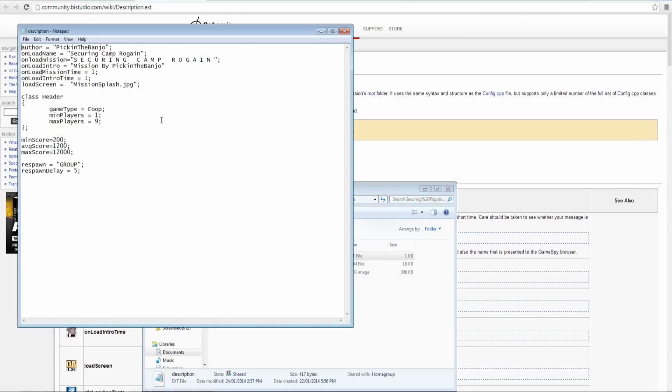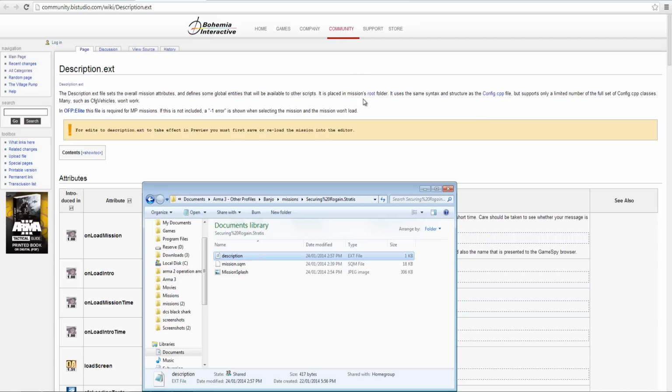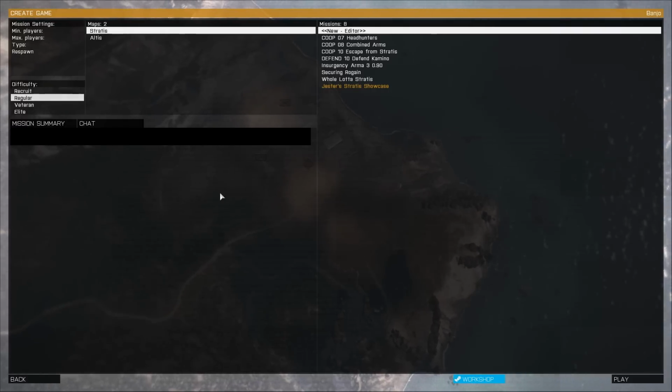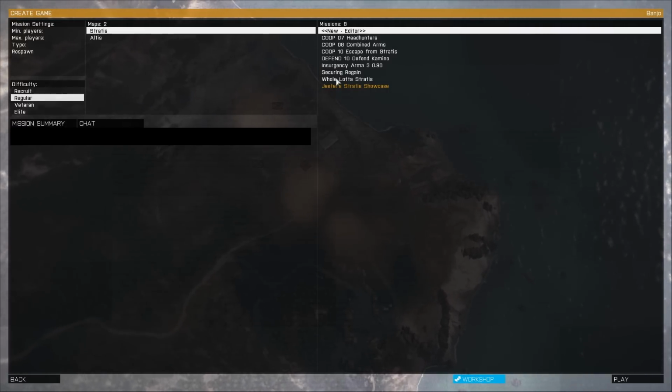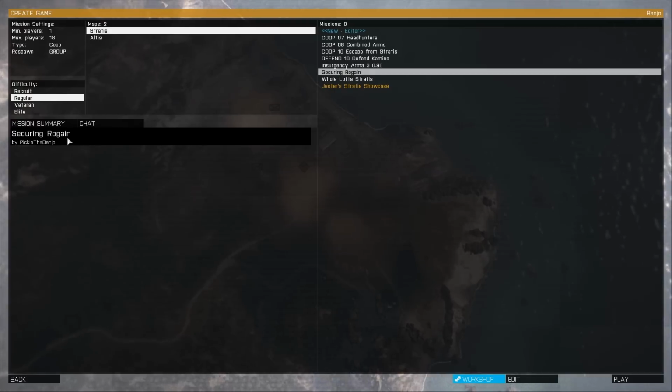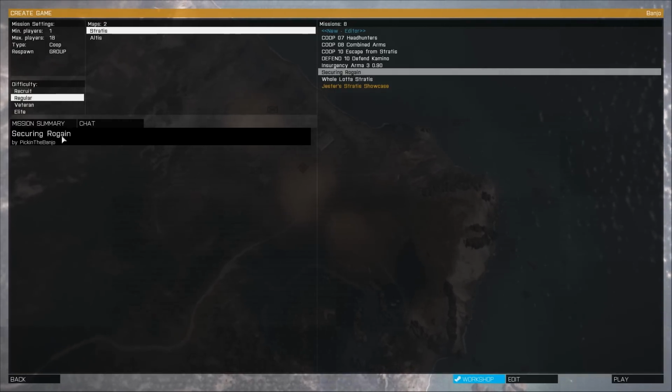Looking at the description.ext file that I created, we can see the first segment has to do with information displayed during loading. The second segment has to do with multiplayer information. And the final segment is respawn information. Here we'll take a look at it in game. Clicking on the mission that I created, we can see the information displayed, which includes the mission name and the author name.